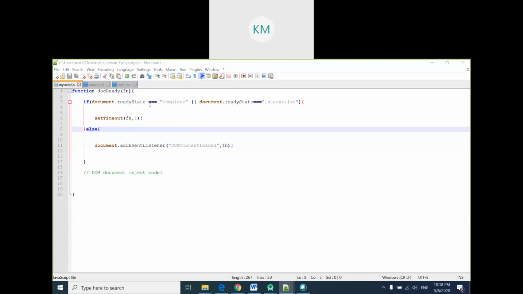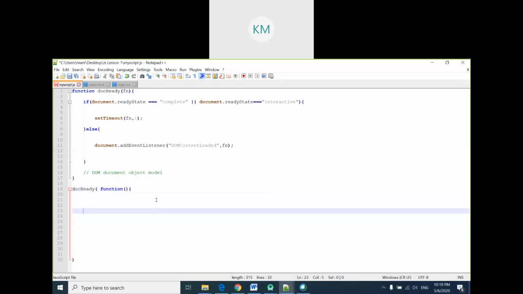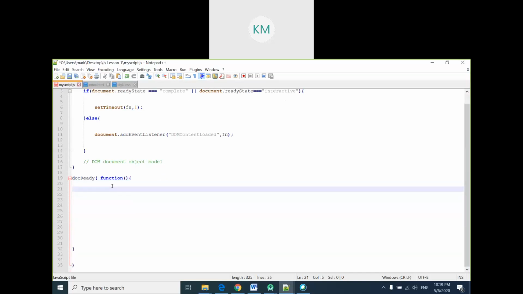Now continuing. What we want to do now is, since we've coded this document function, now we can actually use it, and hence why functions are very valuable in our programming. So we're going to say docReady, open, and I'm going to say function. So this is just my working space now.